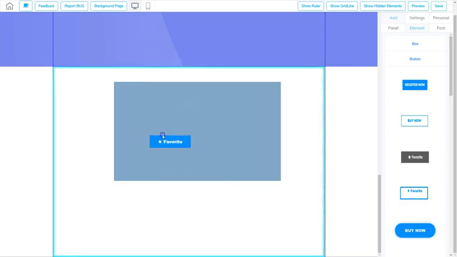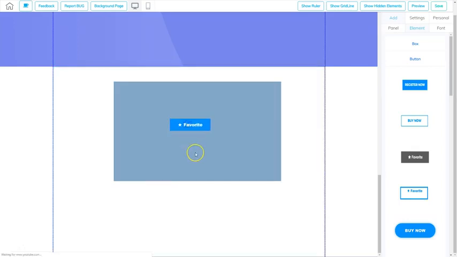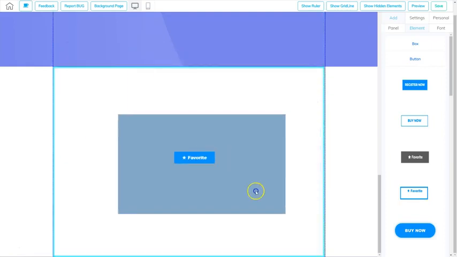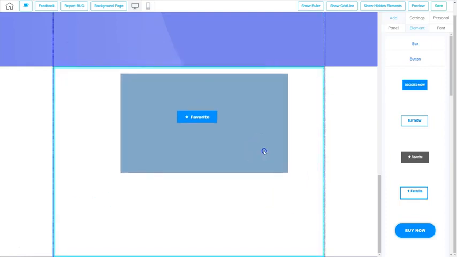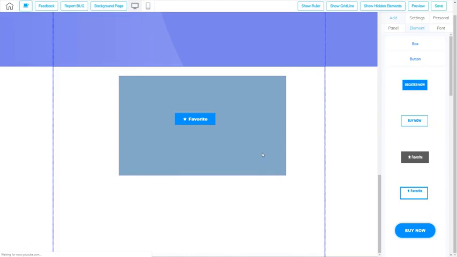But now I'm going to click and drag it over the box. And when I drop it over the box, it is now attached to that box. So if I drag that box, the button is going to go with it. So you still have the ability to add things inside of boxes and group things so that you can move them all together.